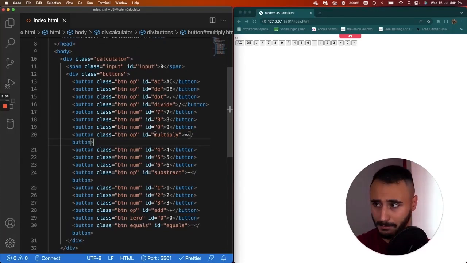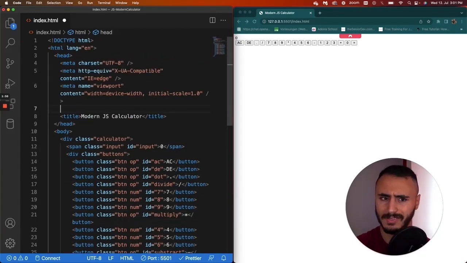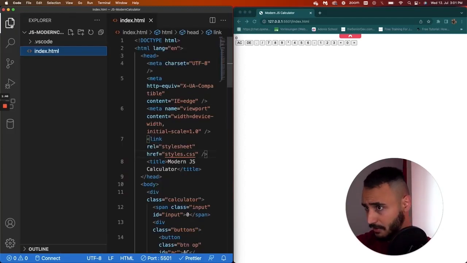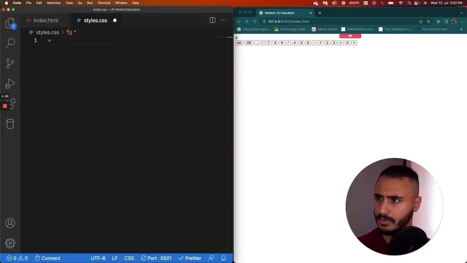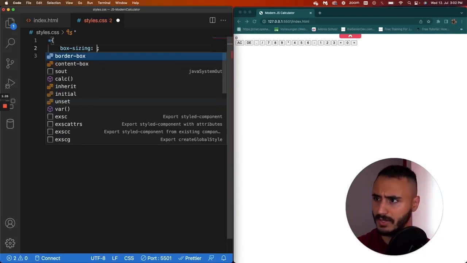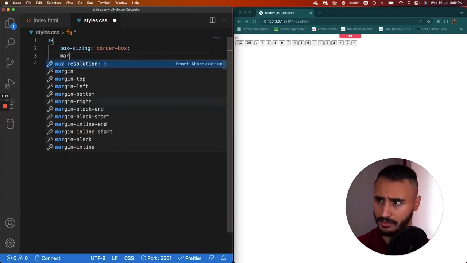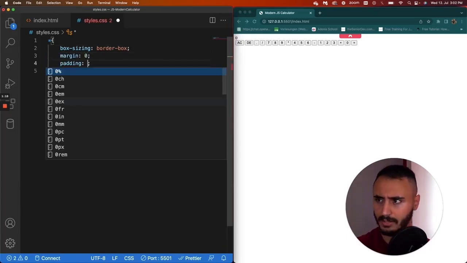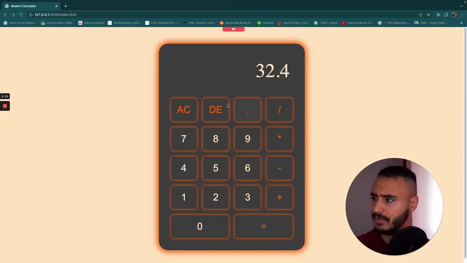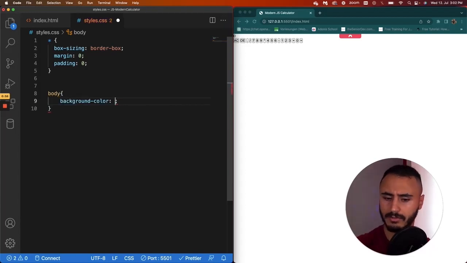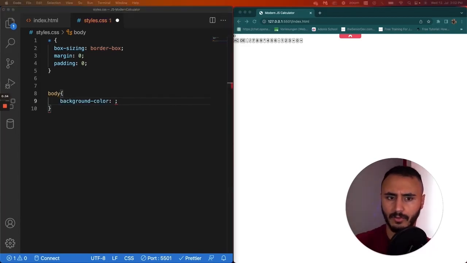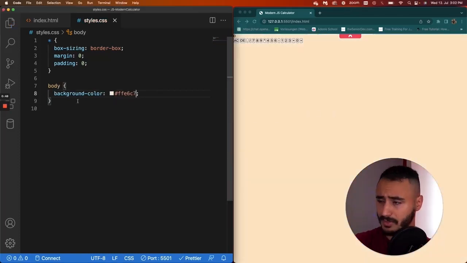Okay, now let's add some styles. To add some styles, let's just make a link to styles.css. Then let's create this file, which is styles.css. Okay, so first I want to start by neutralizing everything as I've taught you. So the box sizing will be border box, margin is 0, padding is 0, right? And then as you see here, we got the body. In the body, first I will give it a background color, and for this background color, I've already prepared the color scheme. So this is the background color.